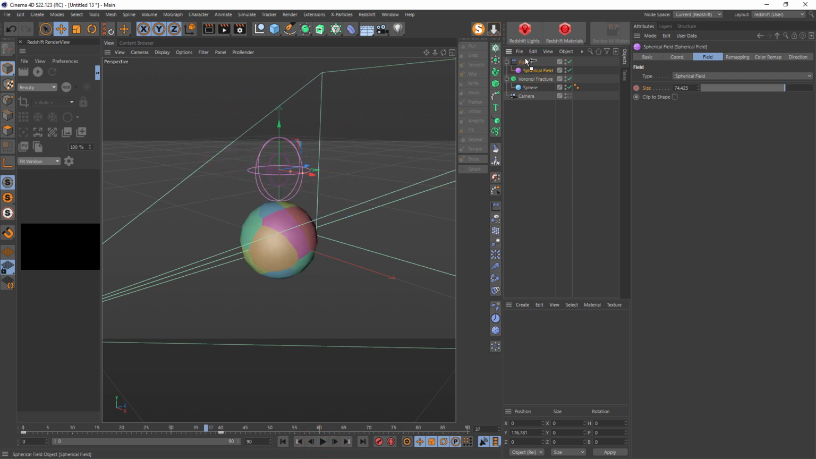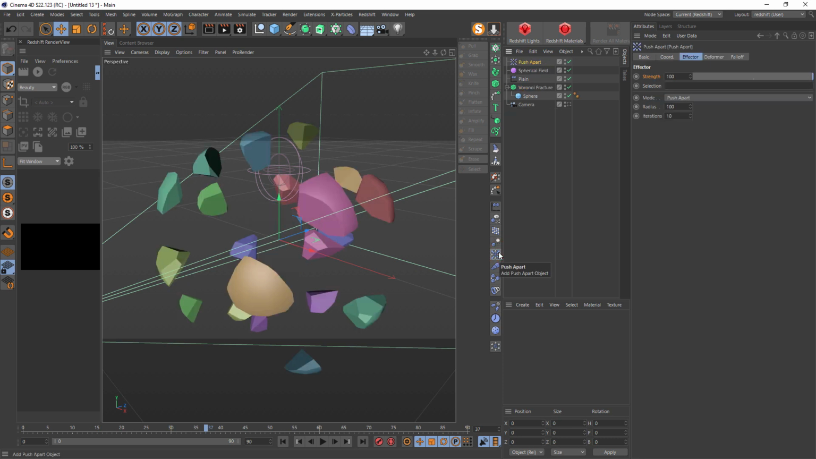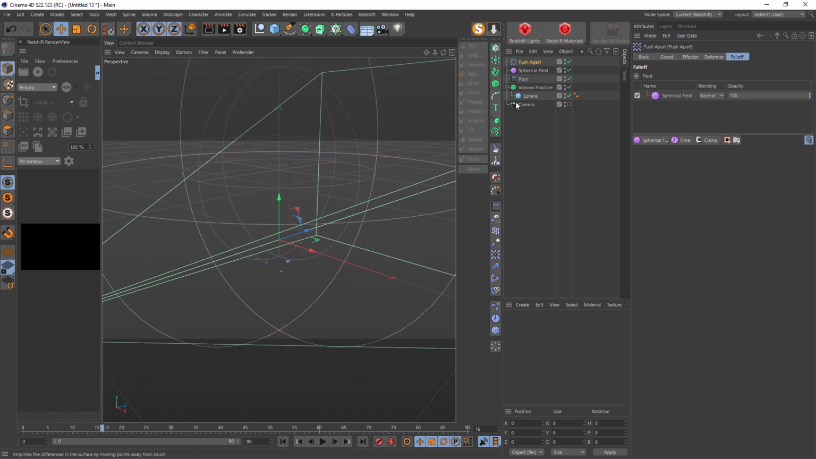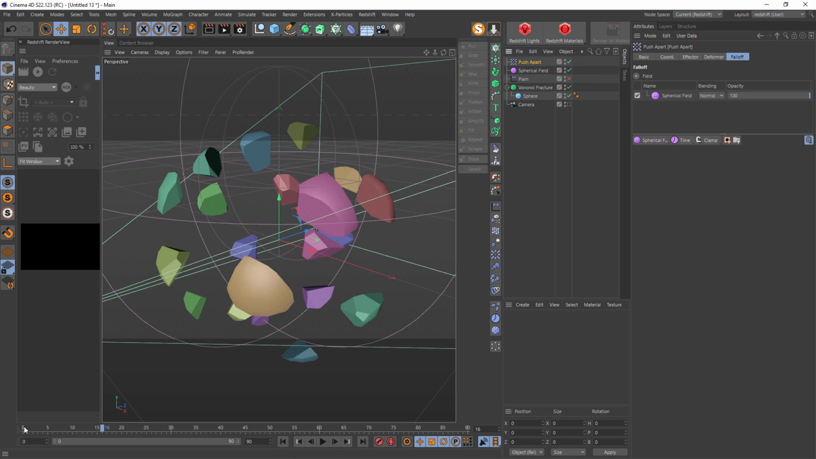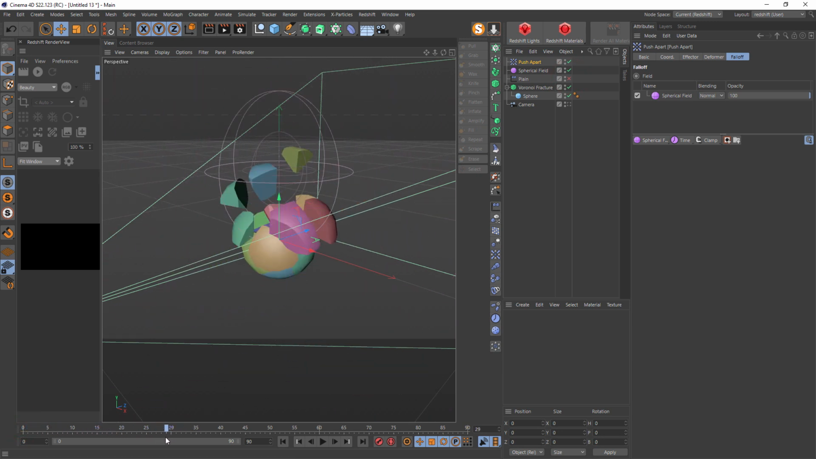and now we have to add additional movement. For example, I use push apart effector with the same spherical field. So if we disable plane effector, we'll see that our elements are far from each other and then gathering together.